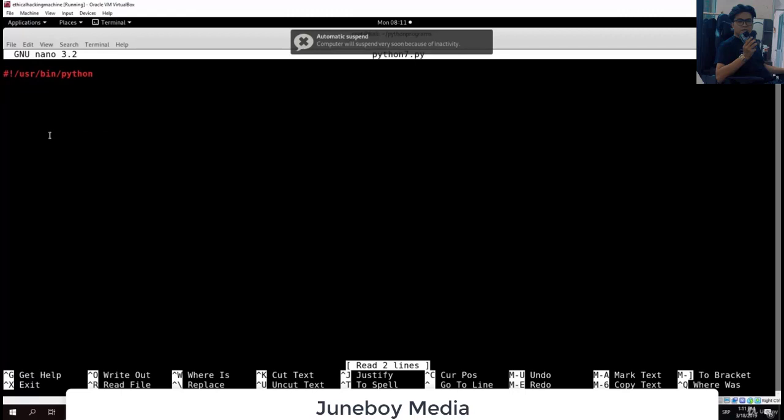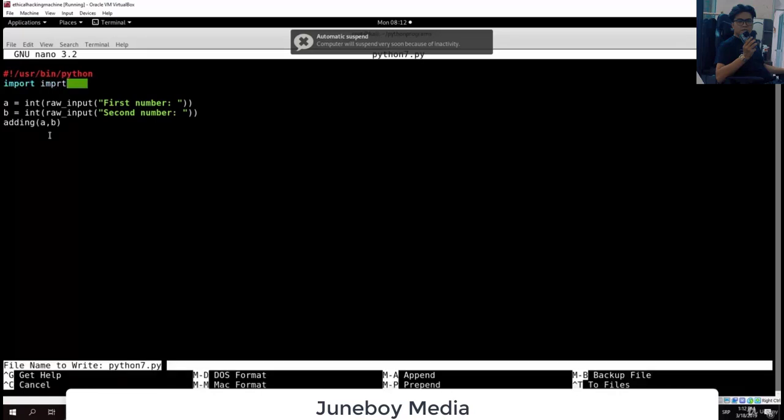So right here you can basically just do this. So a equals raw input, and we want the integer right here since we want to specify a number. So first number, this is something that we already covered, b equals integer, raw input, second number. And right now all we have to do is specify adding a comma b, and right now all we have to do is import. And then we can use the function that we specified in a different code.